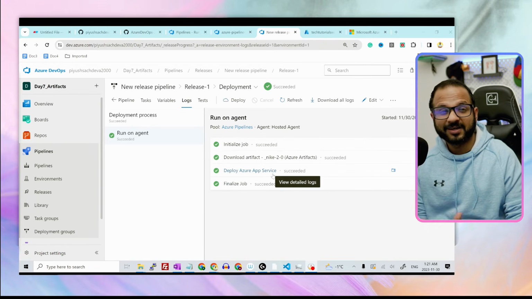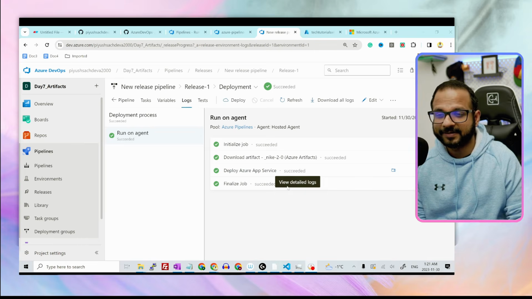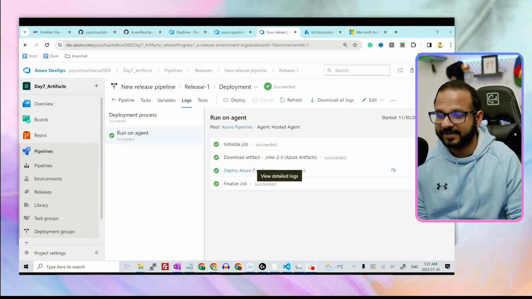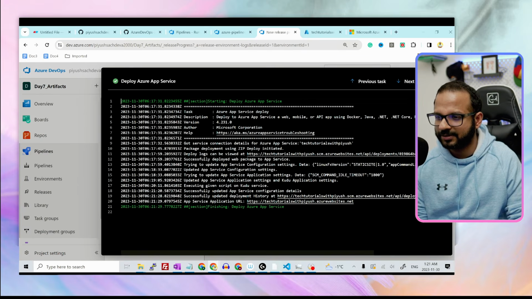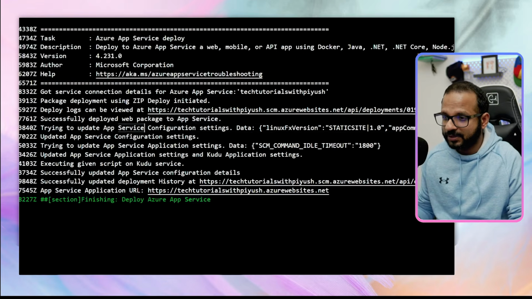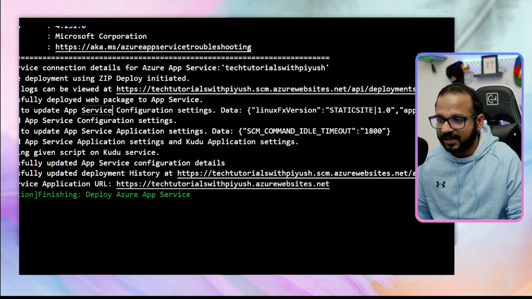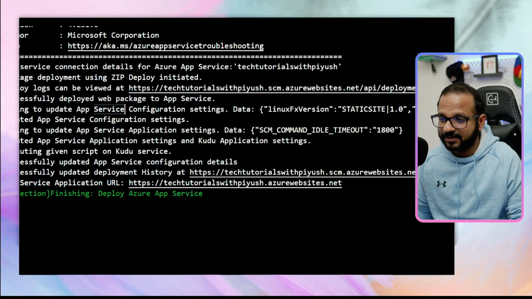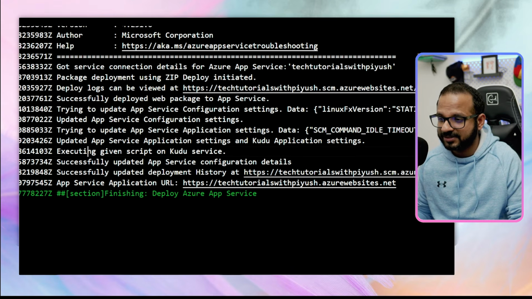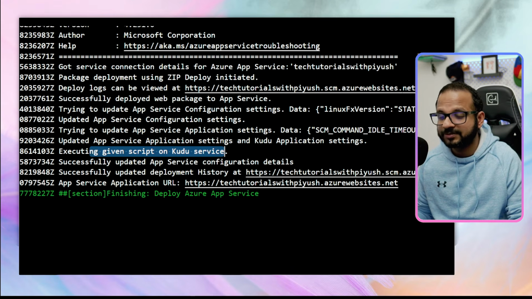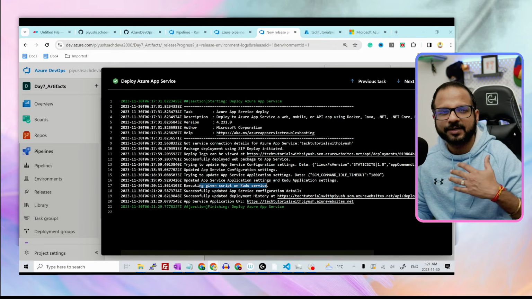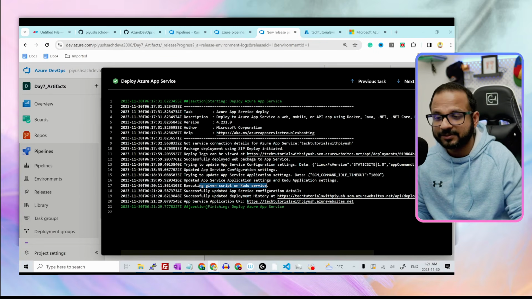Right. So it took around 4 minutes, but finally the job is completed. The application has been deployed. Let's have a look at the logs. It says successfully deployed web app to the app service, and it made all the changes. It ran the post deployment commands as well that we have given. This is the step executing the given script on Kudu service. So Kudu service is the interface that it provides us to interact with the web service environment.